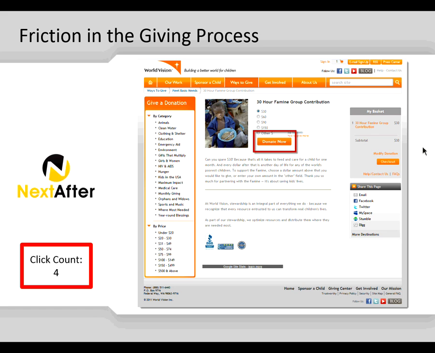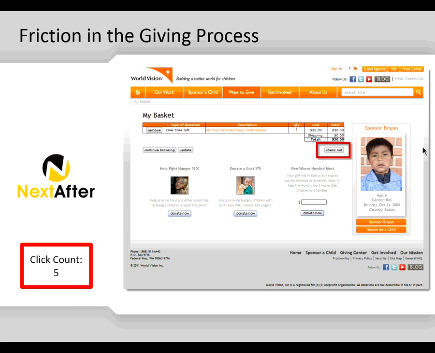I have this moment of reorientation. Where am I at? What am I trying to do? How do I do it? Like, okay, I have $30 and I hit donate now. And then it puts it in a shopping cart, which I think is kind of strange because I don't want to purchase a child. I just want to sponsor one. But I'm like, okay, I'll check out.